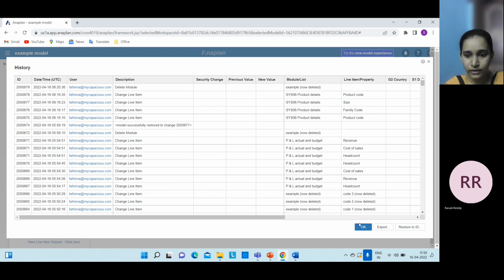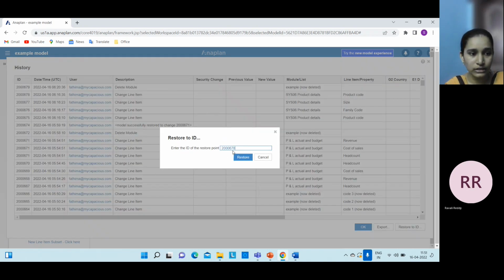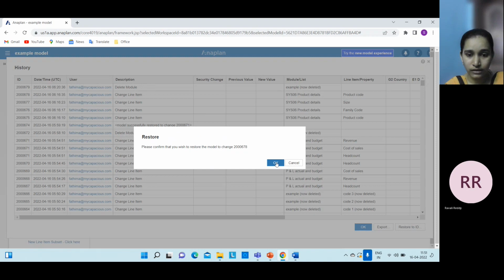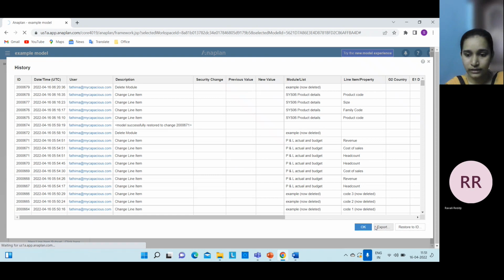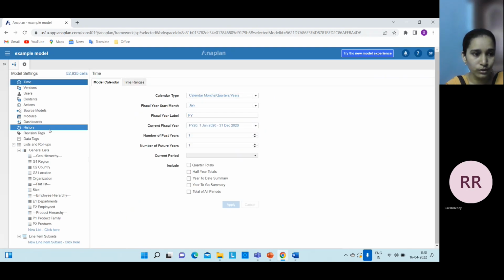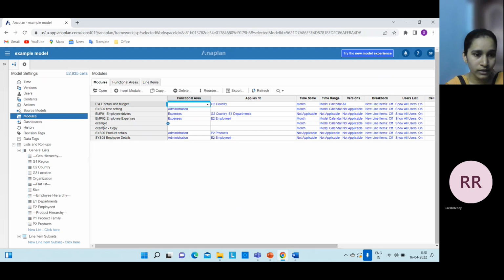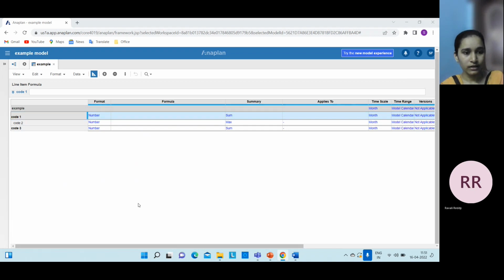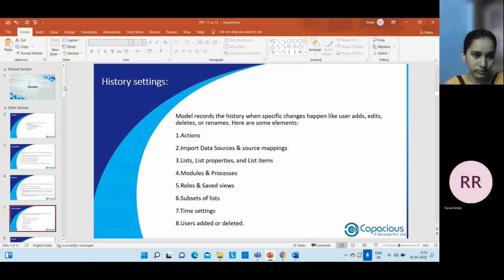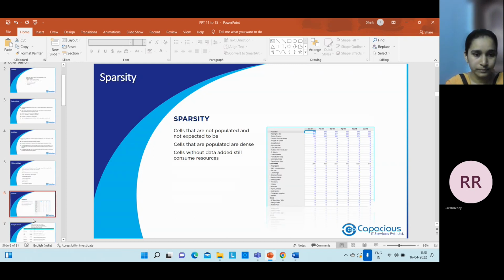So I'm restoring. Just now I deleted the example, so I'm going to restore it. As I said, each has a unique identity number. So I'm restoring this. Click OK. The restore is successful. Let me see whether it has been restored or not. Go to the module. Before, I had deleted the example, so I have restored it, and it came back as before. So this is how we can restore a module.